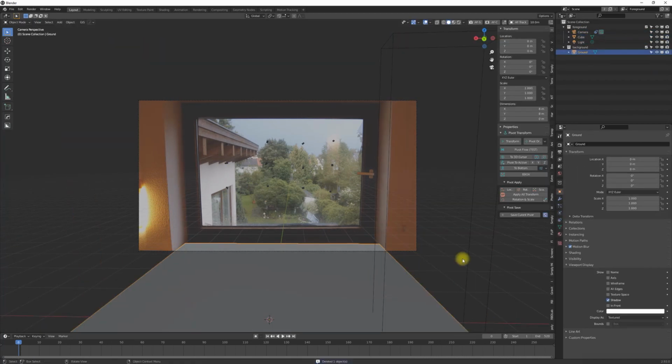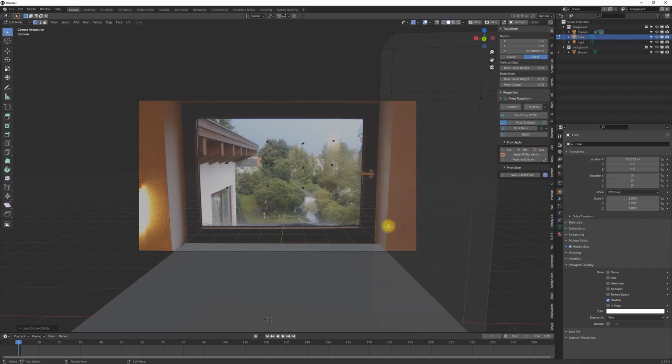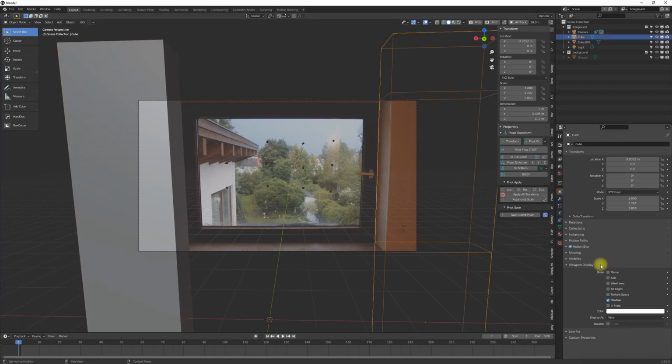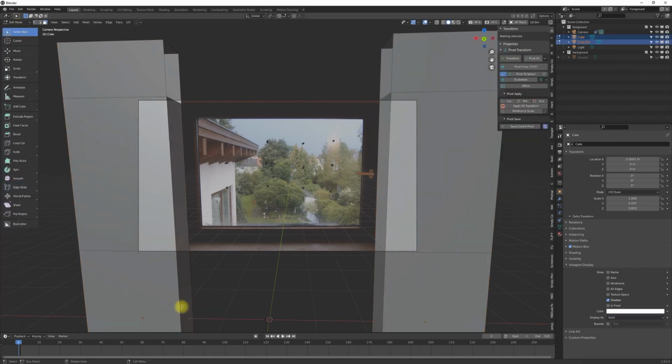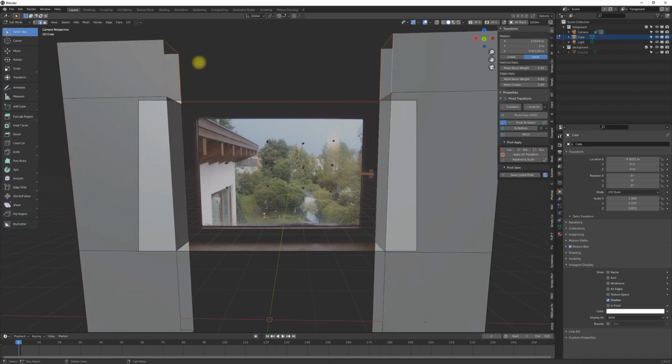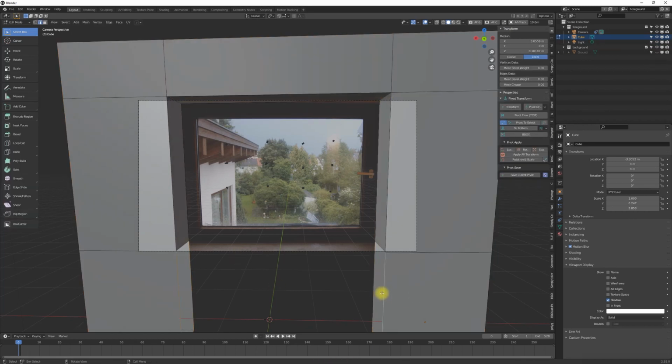I delete one cube, loop cut the other one where the windowsill and the upper part of the wall are, duplicate the cube and put it back in place. I join the cubes, select the 4 corresponding faces that should become the wall and delete them. I select each 2 corresponding edges and join them with bridge edge loops.